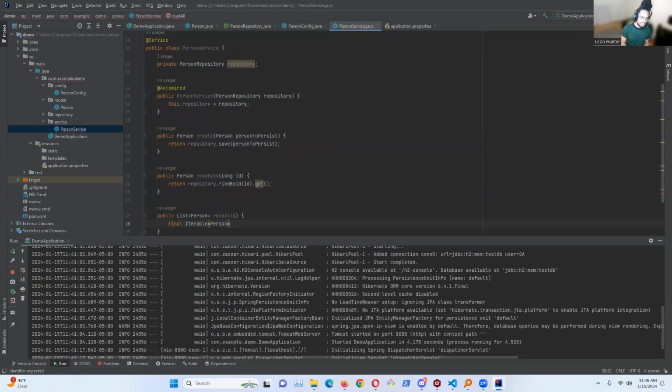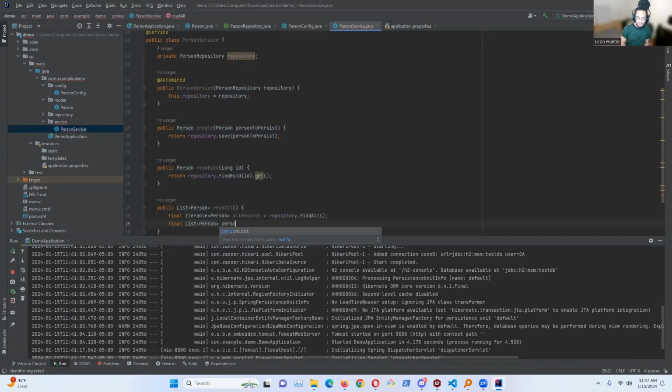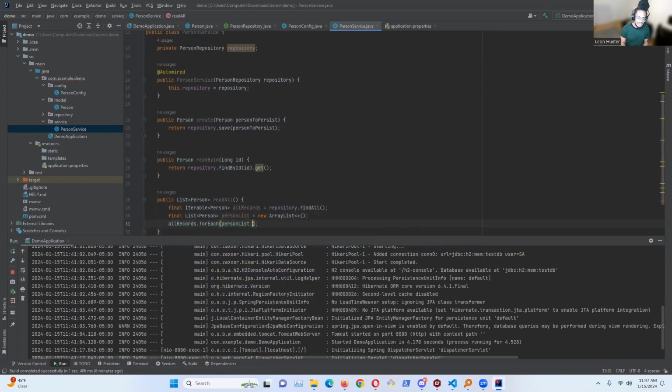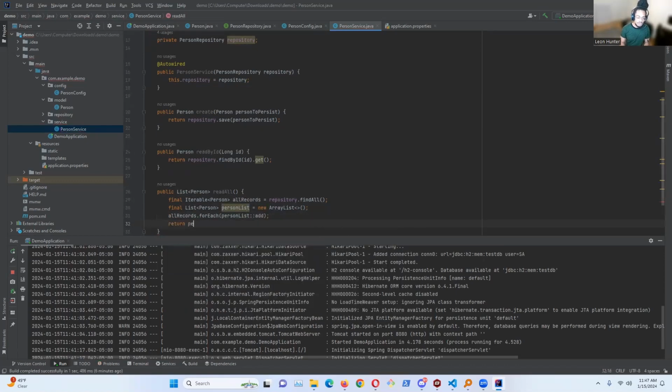We'll begin by saying Iterable<Person> allRecords equals repository.findAll(). We'll then create a list of Person called personList. It's equal to a new ArrayList. Then we'll use allRecords to populate the personList. Finally, we can return the personList.